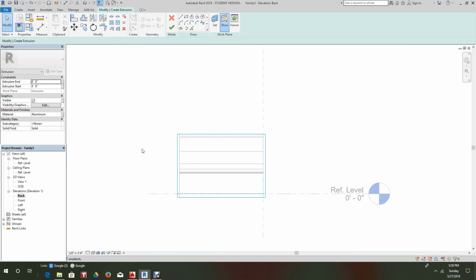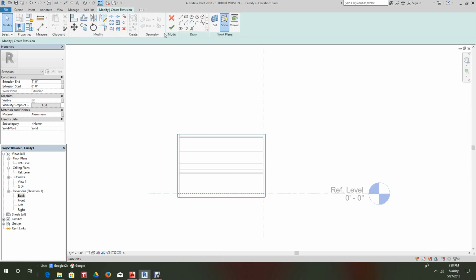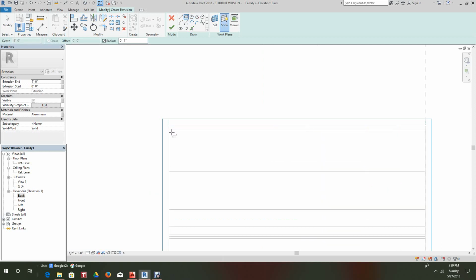and we want to create another extrusion. Okay, we're in extrusion command, so we want to create a rectangle, and we want to check the radius box. And here, you can set radiuses. So let's set this radius at 1 inch, and then we'll draw our shape here, right about here, because we're on the back of that.